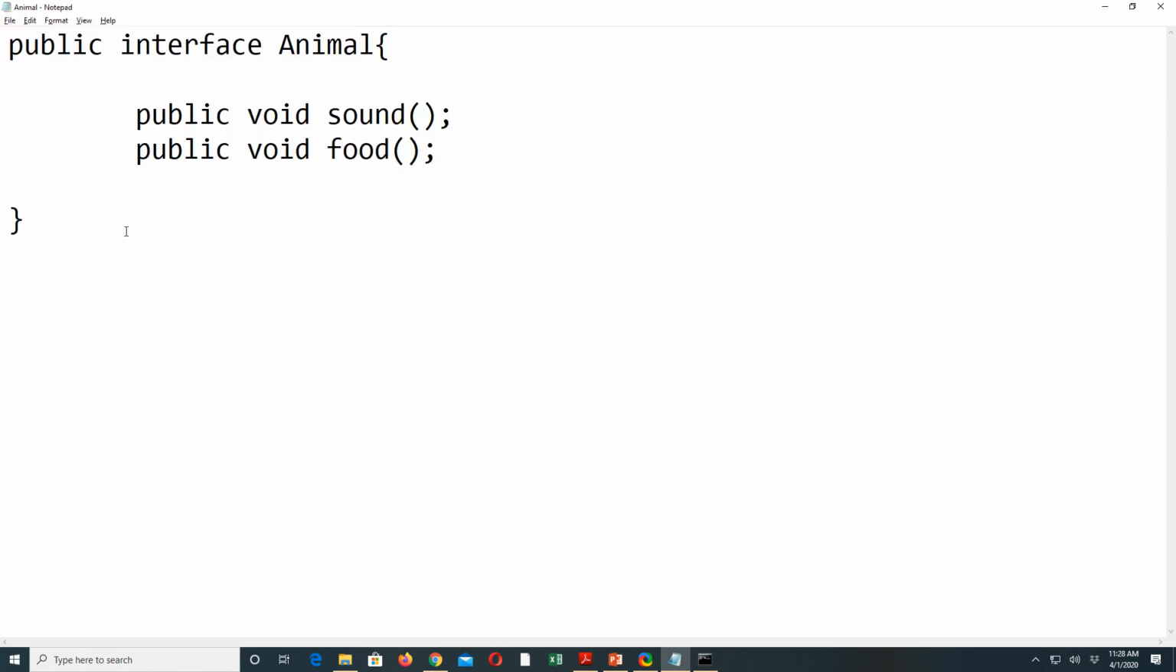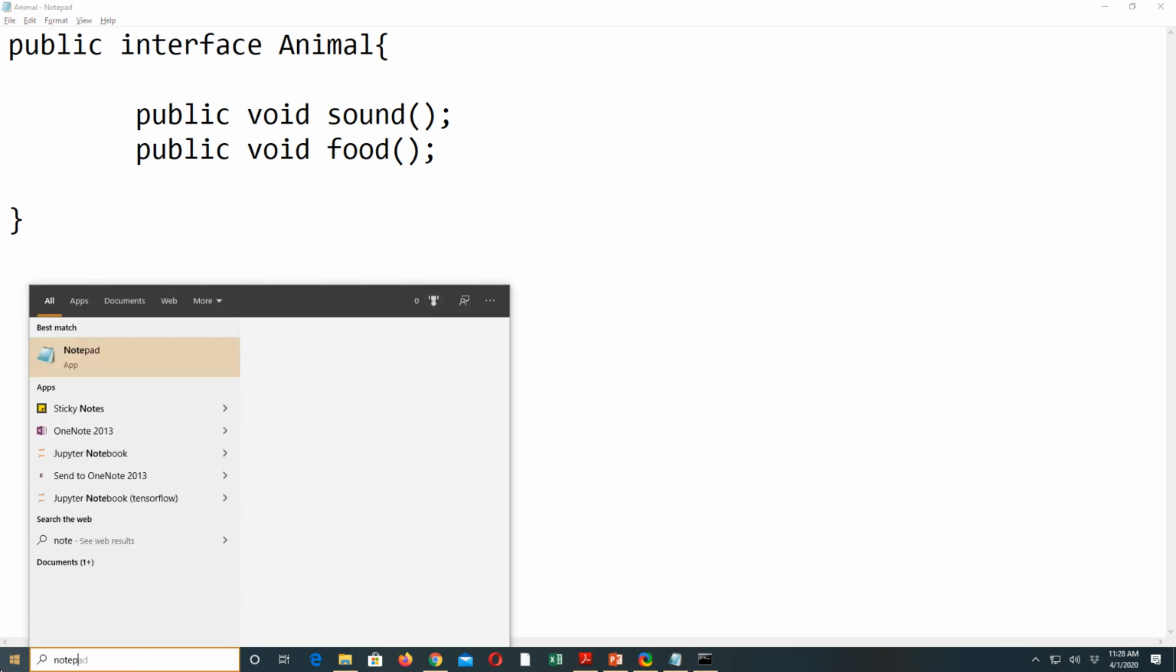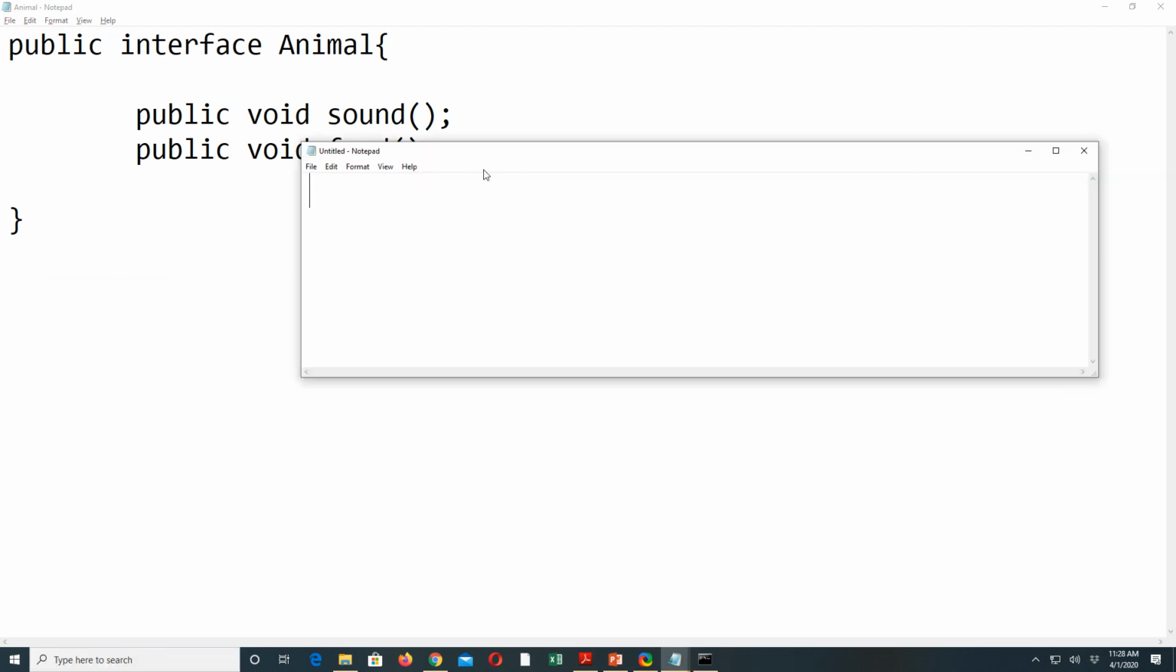Now I'm going to create a class which is going to implement this interface. So I say public class Cat implements Animal. It means that I'm going to create a cat, and this is the keyword implements. So you can implement an interface by using the keyword implements.